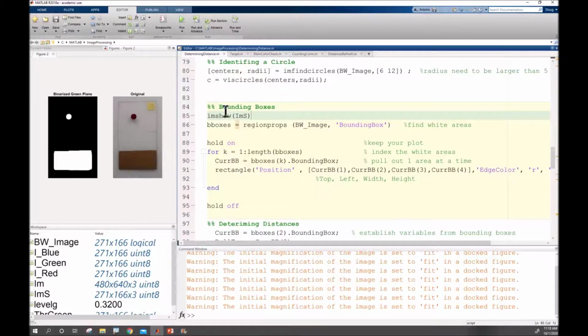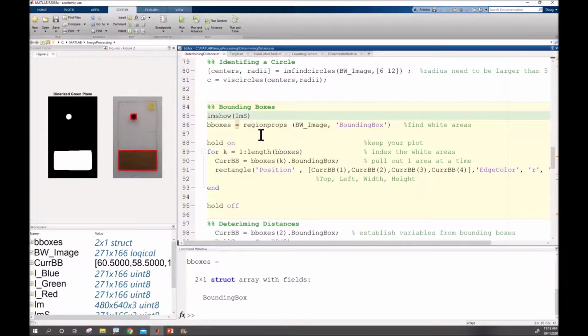What I'm going to have to use is a bounding box, and so I'm going to show my image. I'm going to go in, find some regional properties of that with bounding boxes, and really what it's doing is it's just looking for all the full white areas. And so I can run that section, and it's saying, hey, here's one and here's one, and then this code down here, what it's doing is it's taking those individually.